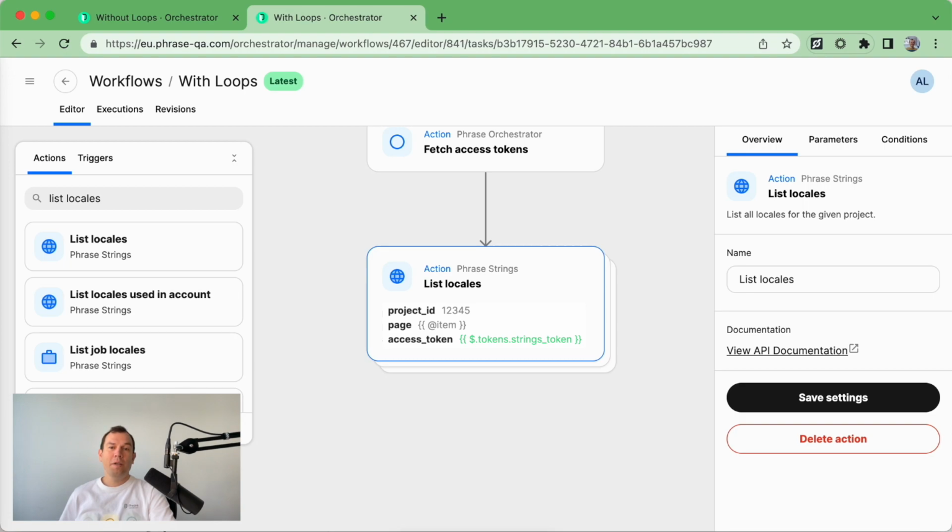This is just one example of how loops can save you time and make your workflow more efficient. But loops are much more powerful than just creating sequences for pagination. You can loop through arrays, objects, and dynamic parameters. We'll be releasing more tutorial videos soon to showcase these advanced actions.